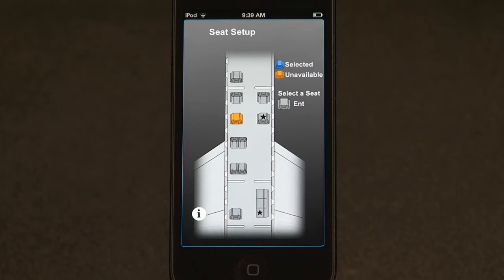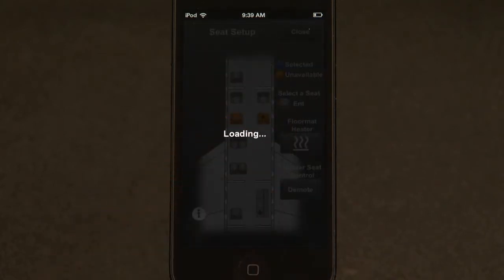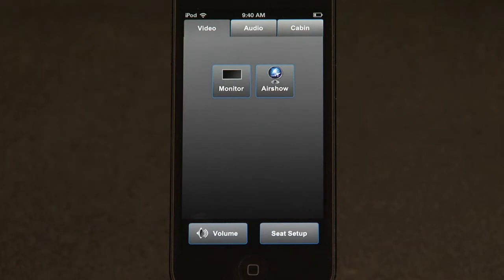Seats identified in an orange color have already been assigned, and you must make a different selection. Seats that have a star on them are designated as Master Seat Locations, or MSLs, and will have 3 tabs for CES control functions. Passenger seats, when selected, will have only 2 tabs displayed.